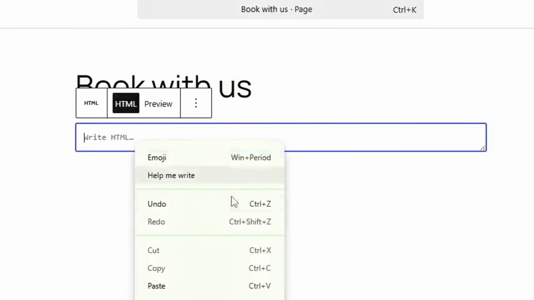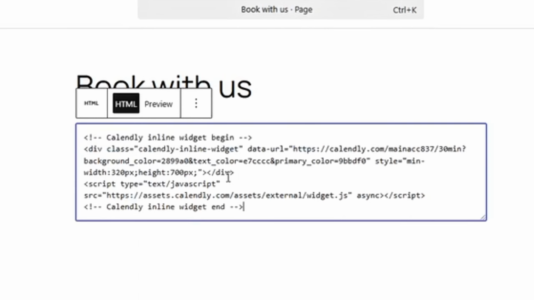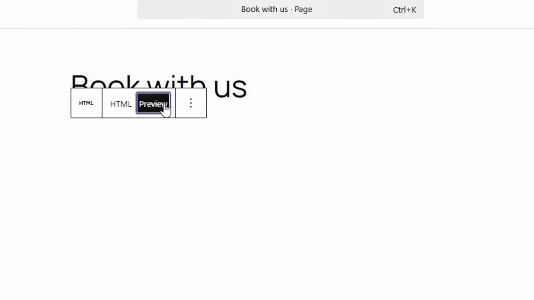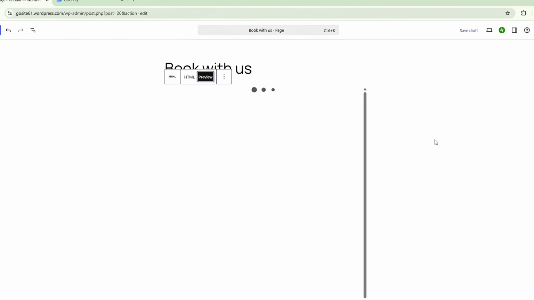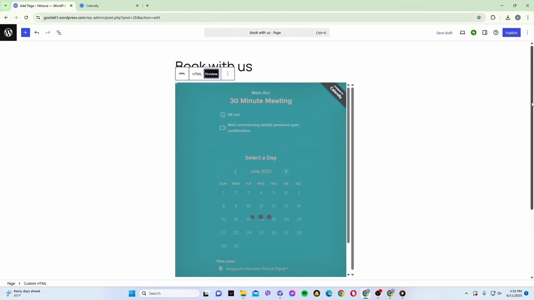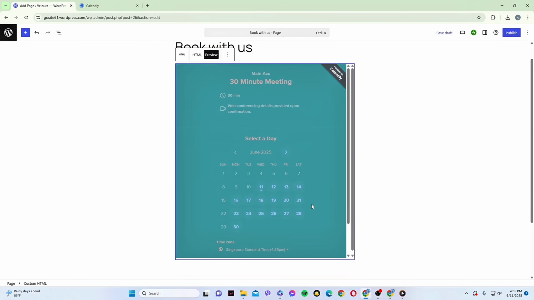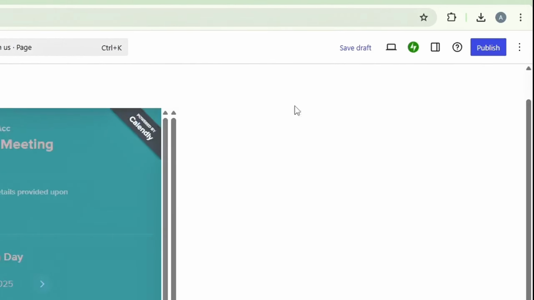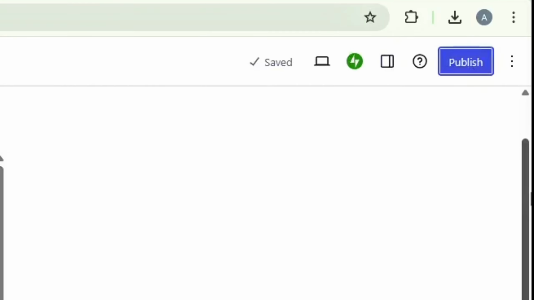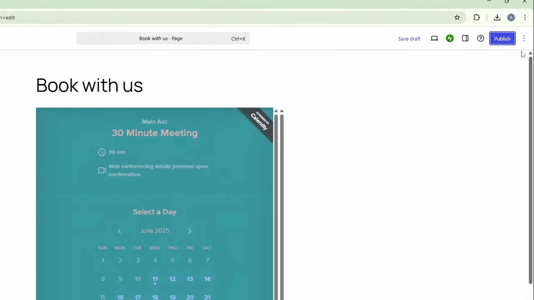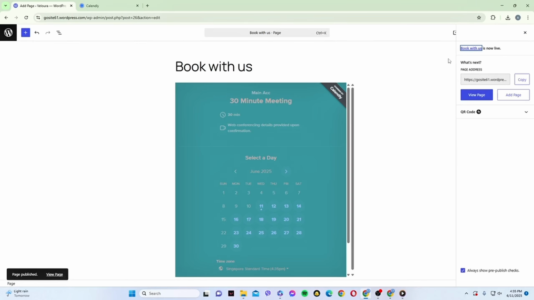Now, paste the embedded code you copied from Calendly into the HTML block. Click Preview, then make sure your calendar is displaying correctly. If everything looks good, click on the Publish button on the upper right corner. You can now view your page, and your Calendly calendar will be fully functional on your WordPress site.